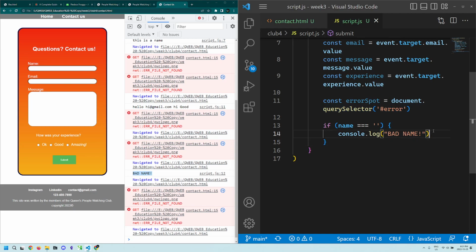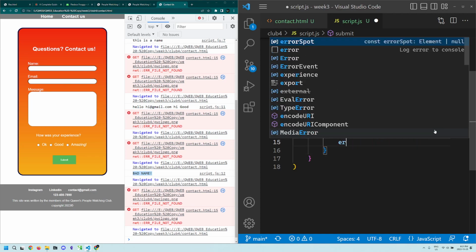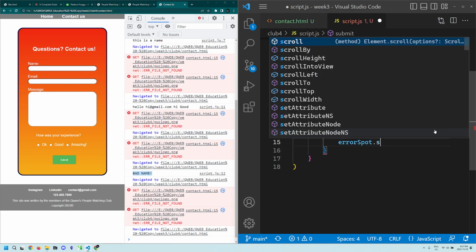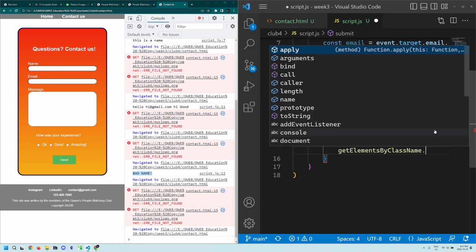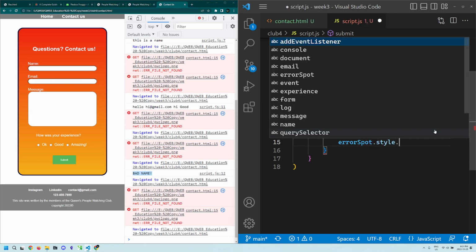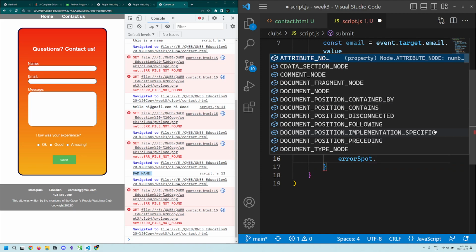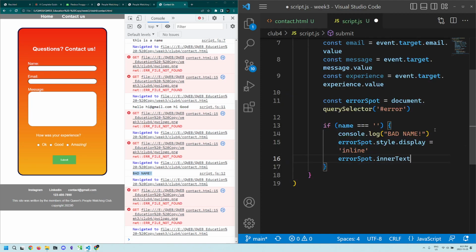The first thing we're going to say is, hey, errorSpot, we want to define some styling. So we're going to say .style, and then .display, and we're going to set that to inline. This is just going to make sure that it shows up. And then the next thing we're going to do is make the text different, right? Right now the text is just a blank string, but now we could make the text, "You didn't include a name!"